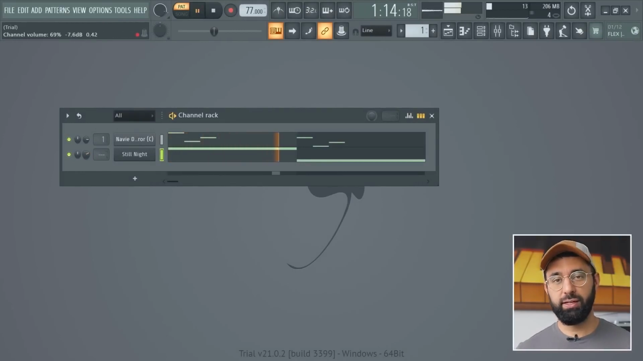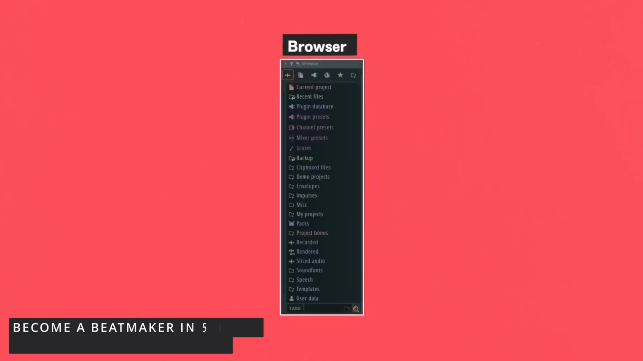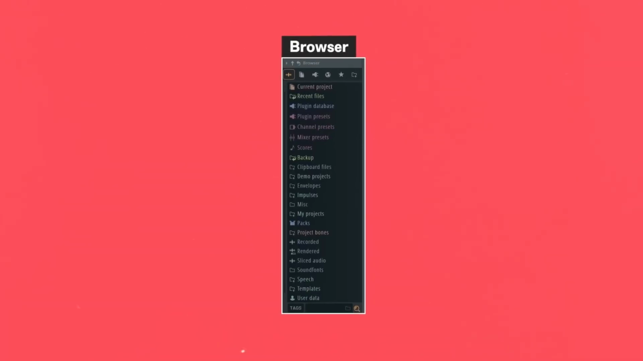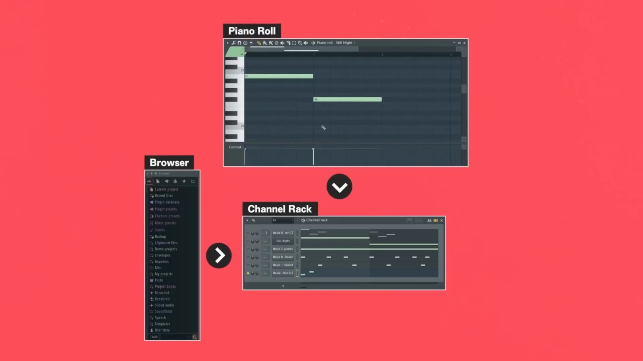And we do that by just turning down this dial. And there we go. So once again, let's summarize where we are now. You start off with a browser where you can listen to every single sound that you have in your library. Then once you find a sound that you want to use, you bring that into your channel rack. Then once you have your sounds in the channel rack, you can build musical patterns using those sounds by using the piano roll. Now let's go ahead and continue building this beat out a little more.